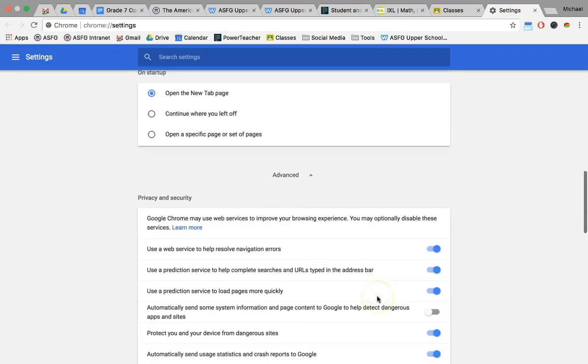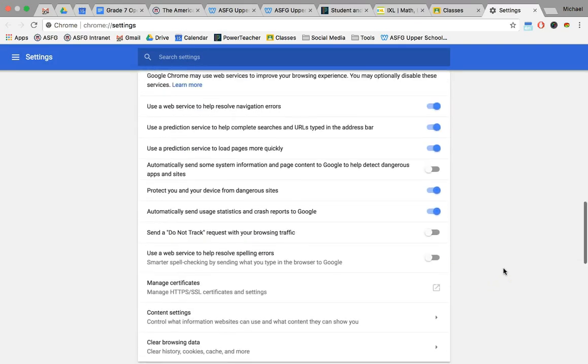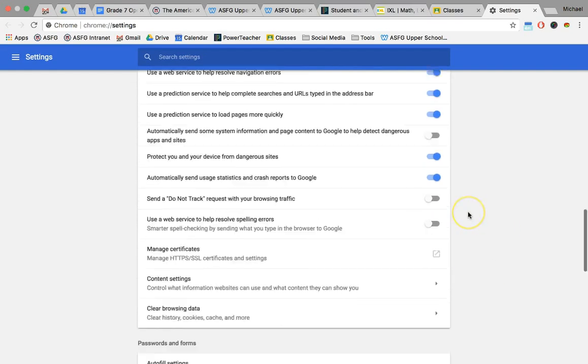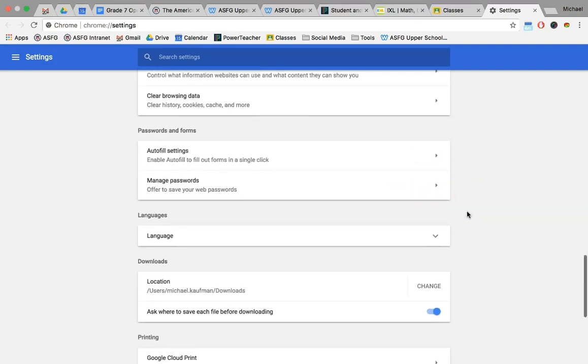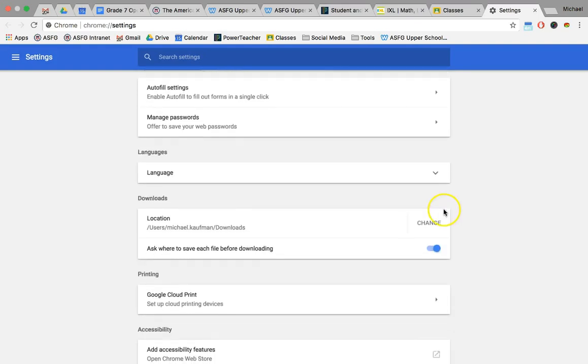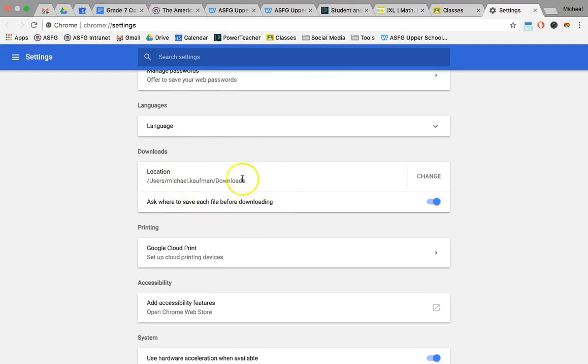Now, below this are our advanced settings. Some of these are default and you might want to play around with, but ones that I do want to make sure you notice are your passwords. You want to have it maybe offer to save your web password since this is your school sanctioned laptop. But if you're sharing one, for example, at home, maybe you don't want that to be the case because maybe you don't want your younger brother or younger sister opening up your Power Teacher because the password had been automatically saved.